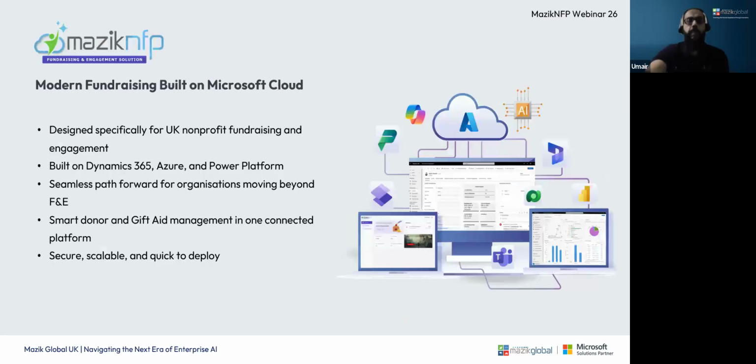Okay, next slide. This is what we have done from the fundraising perspective. Microsoft launched Cloud for Nonprofit, which has multiple solution apps, including fundraising and engagement, volunteer management, grant management, and other apps as well. As per the new roadmap, Microsoft has decided to retire the Microsoft Fundraising app by December 2026.